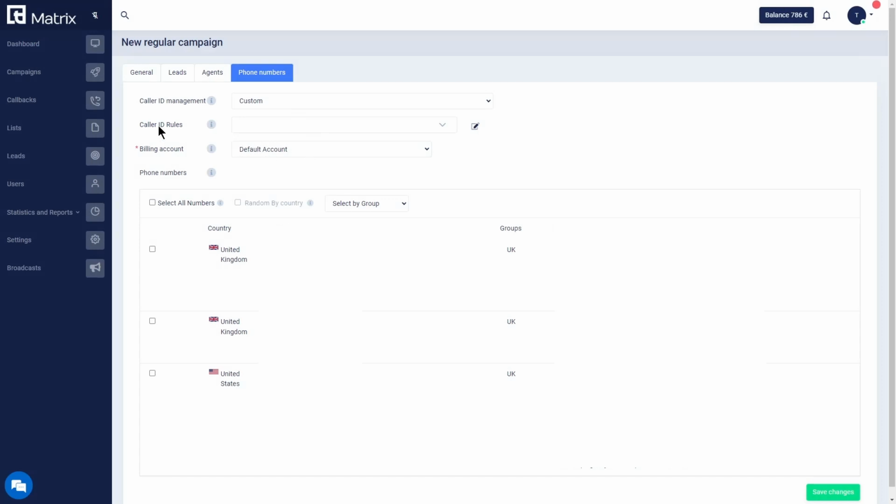Next is your account selection, which will determine which numbers you can add if you have multiple accounts. And finally, below, you will be able to pick the numbers you want to be used with this particular campaign.